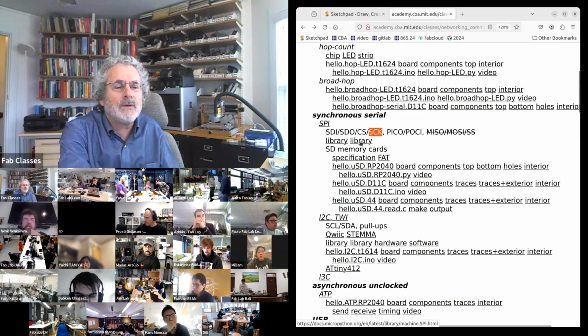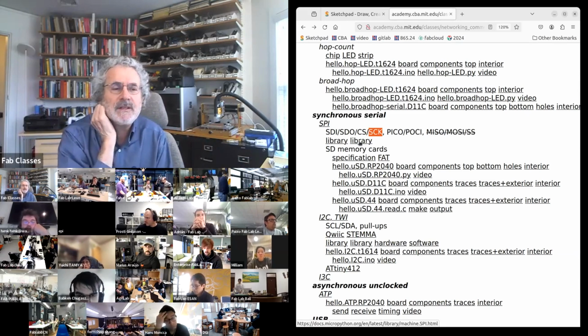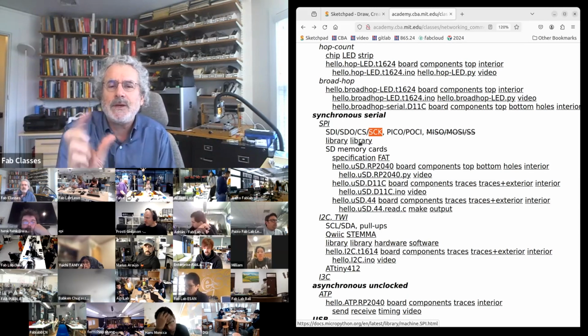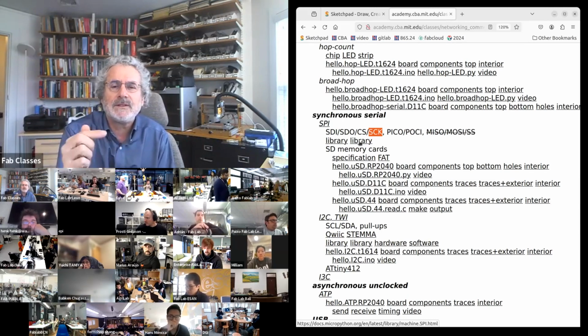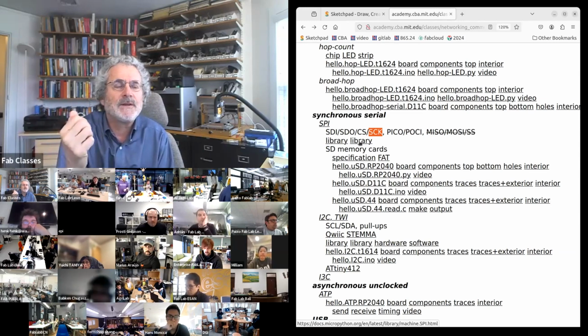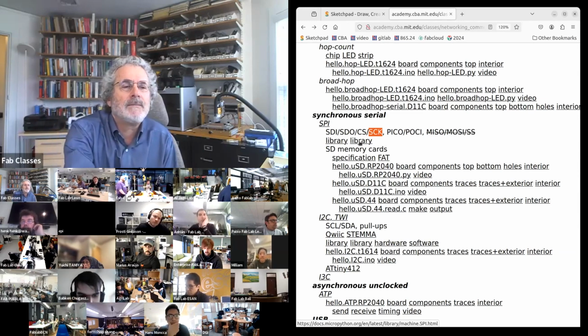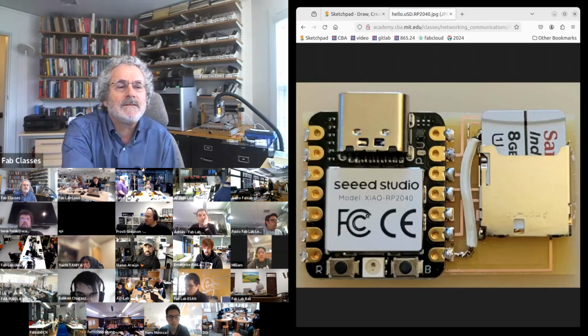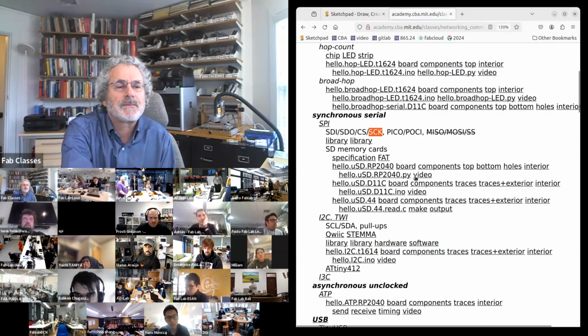Arduino and MicroPython both have SPI libraries. Generally, you won't use SPI between two of your own processors. You'll use it when you talk to something that speaks it. One of the great examples of what speaks it is memory cards. So here's an example of an RP2040 connected to a flash memory card.